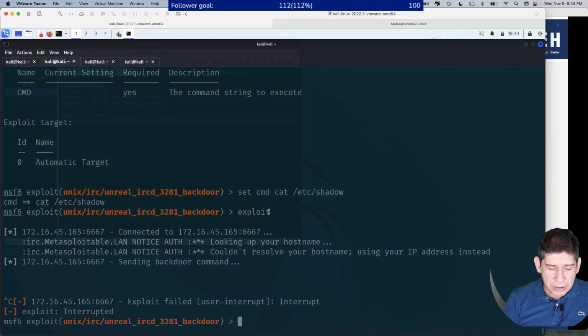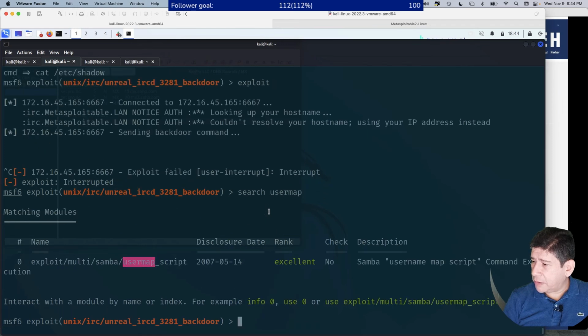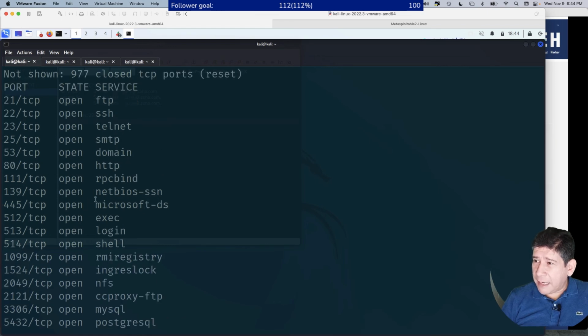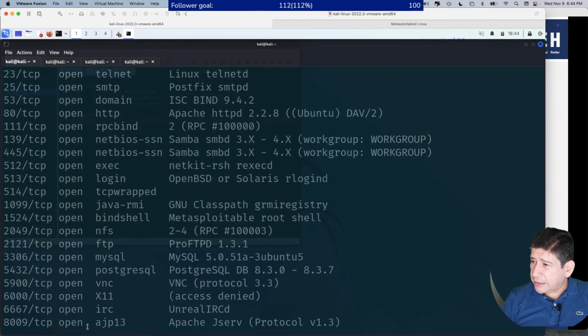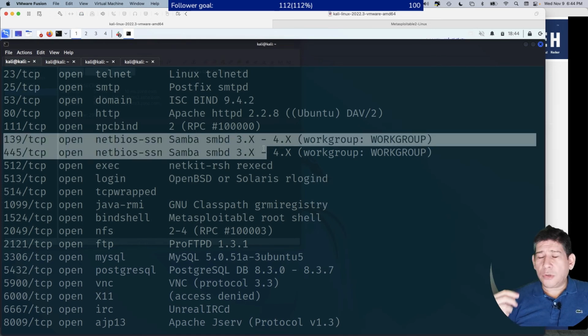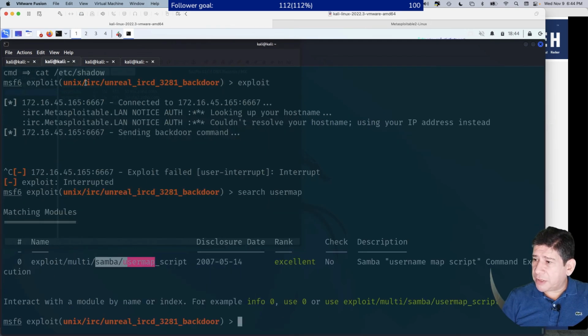Let me search usermap. Let's see, usermap. Let's try with this one. This is for Samba. And as you remember, that machine has Samba open. It's using Samba. Samba is a daemon for SMB, server message block, to share files and printers, etc. So I'm going to use the usermap exploit. Let's see.